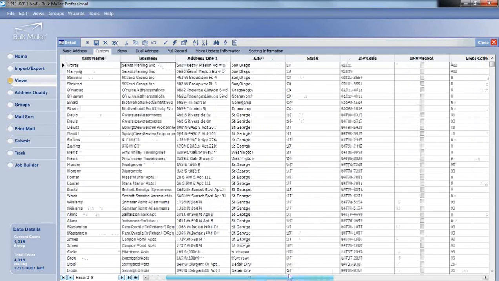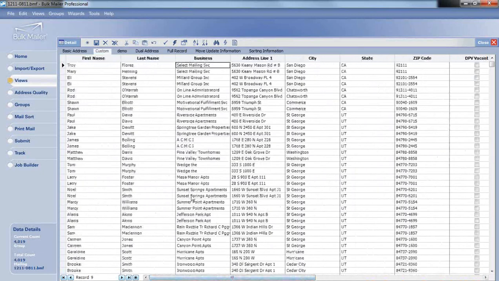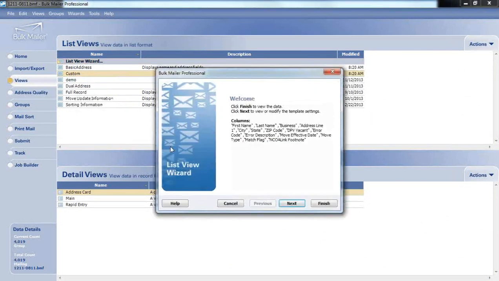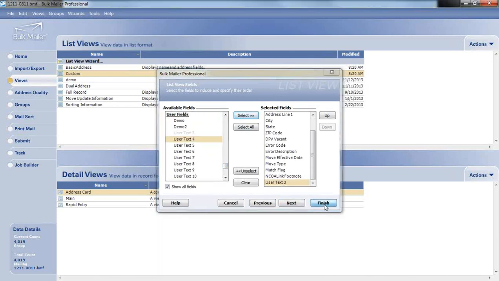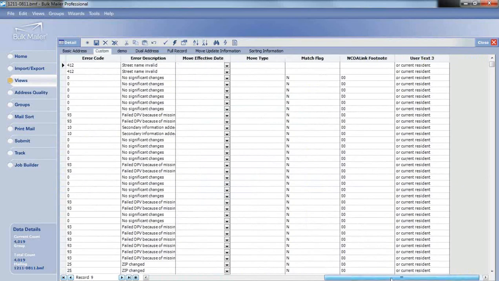Okay, so when I did this, I didn't select that field to be viewed. How I can change that is I can come back to the View section here, and then I can right-click on my custom view and open it. And now I can just add that column to the list if I'd like. So I'm going to scroll down in the available fields here, find that user text 3, select it, and now it's in the selected fields, and click Finish. So now when you scroll over, you can see that that's reflected here on the display.